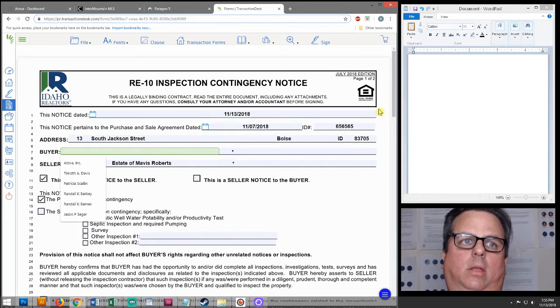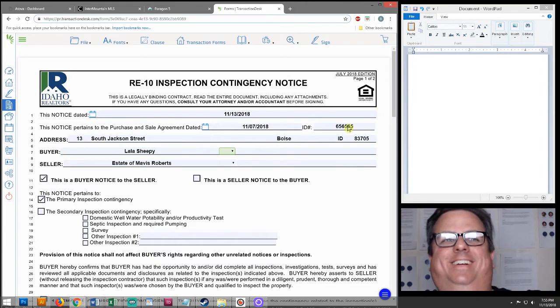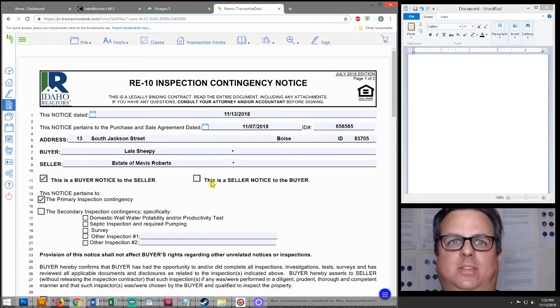We'll just put in La Cheapy. And then we're going to, sheep don't even say la. Sheep say ba. We're going to rename this person Baba Sheepy.